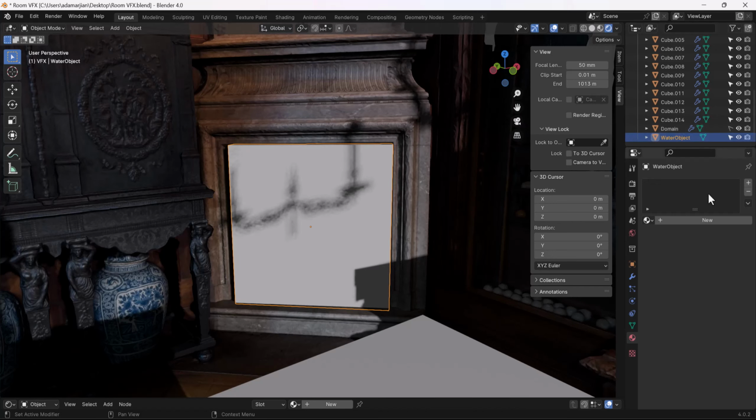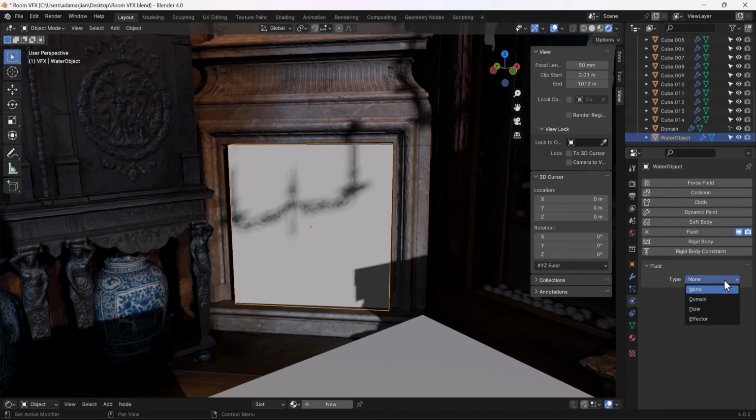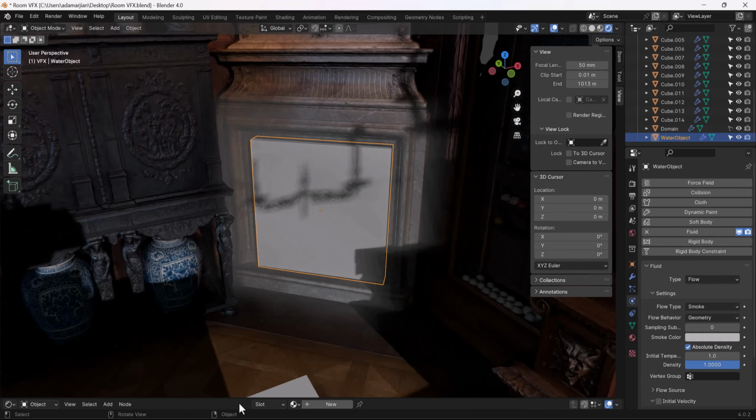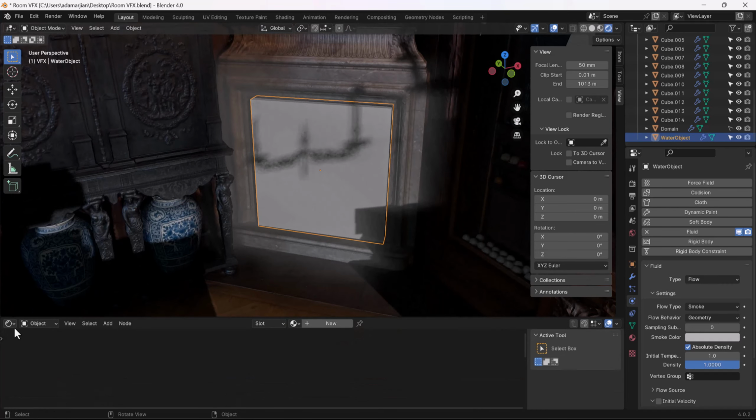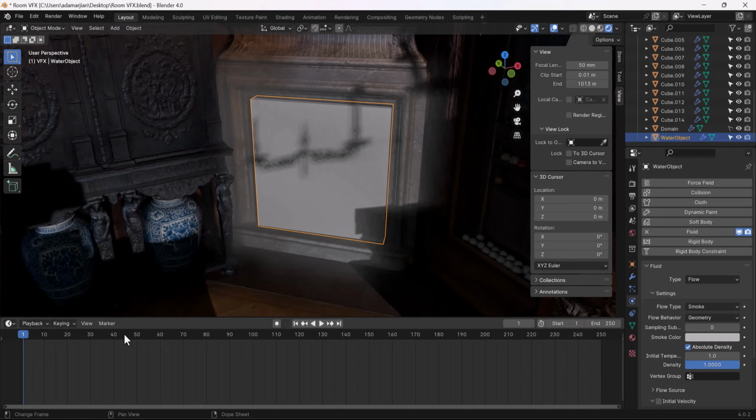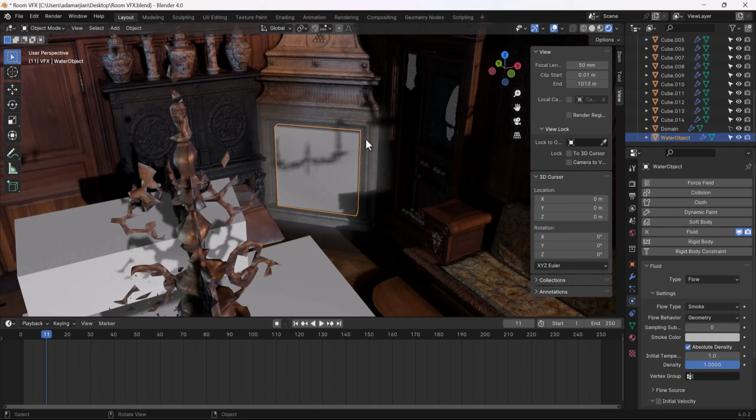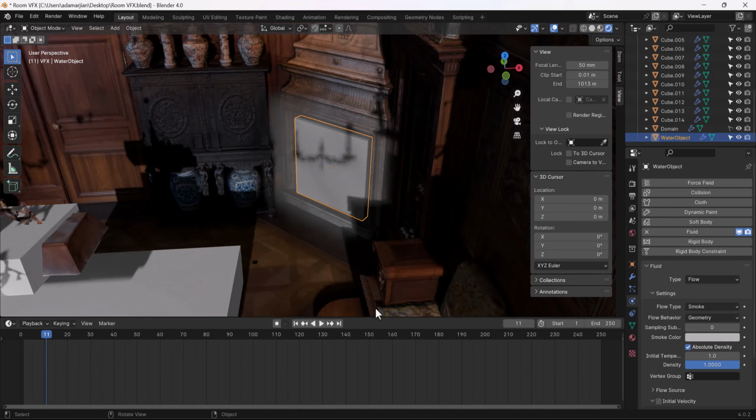And then I want to select under effectors here, fluid, and then under none here, I'm going to select flow. And what that is going to do, and let's make sure we switch this to our timeline so that we can scrub through this as it goes. As you can see, it added a little bit of a fluid object. It's set to smoke right here.